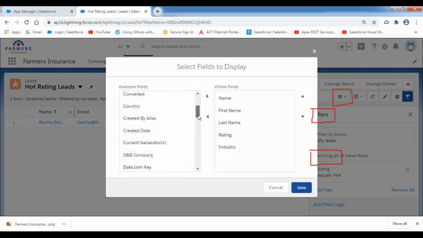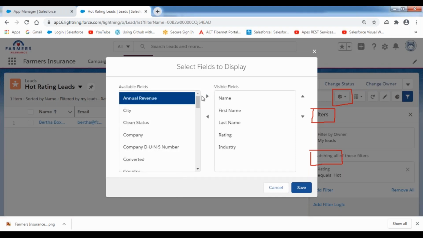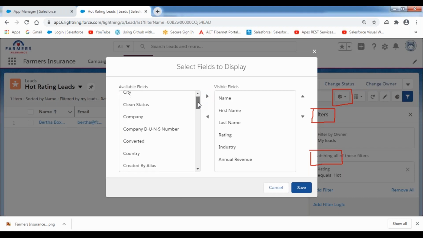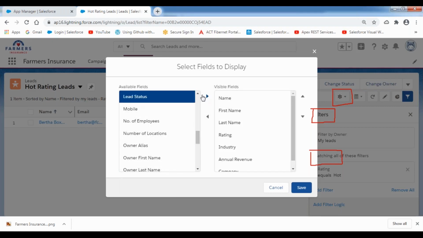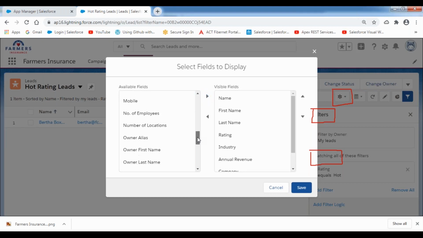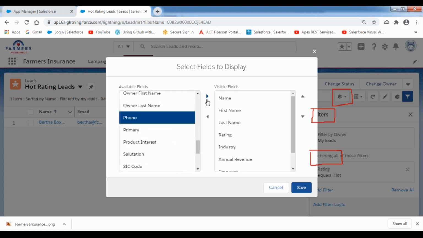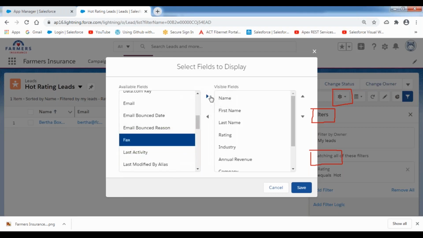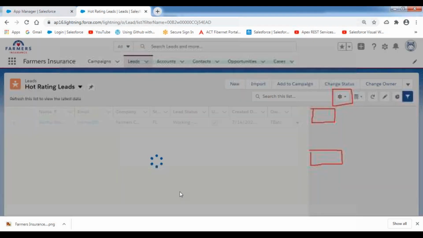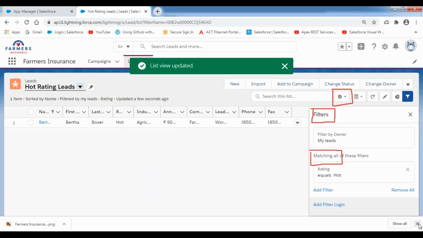I want to show the annual revenue column. I want to show the company name column. I want to show the status column, lead status. I want to show the phone column. I want to show the fax column. These are the various columns I want to make visible. Once you select the columns and click on Save, automatically the columns will become visible here.